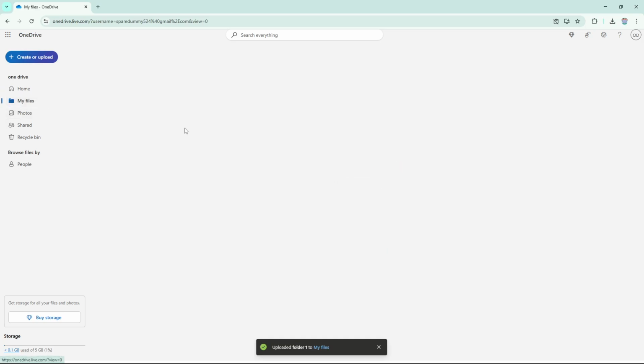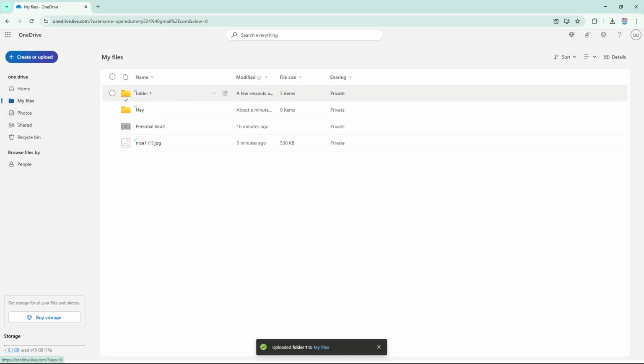This can be accessed via the same menu where we initially began the upload process. Here, you'll be able to see all of your stored files and folders. You should now see your newly uploaded folder ready and waiting alongside your other files. And that's it. You've successfully uploaded a folder to OneDrive.